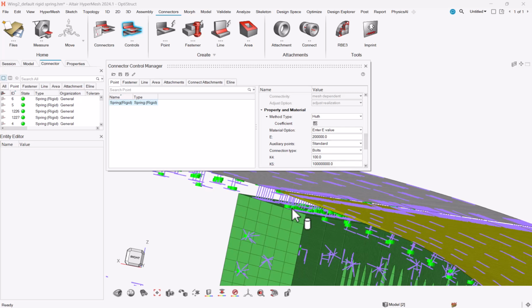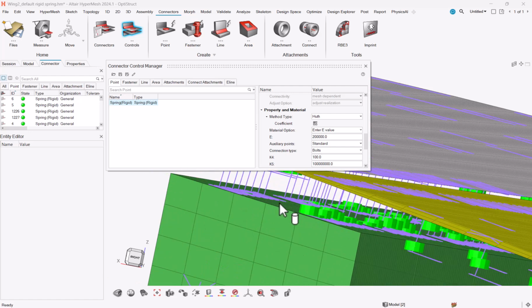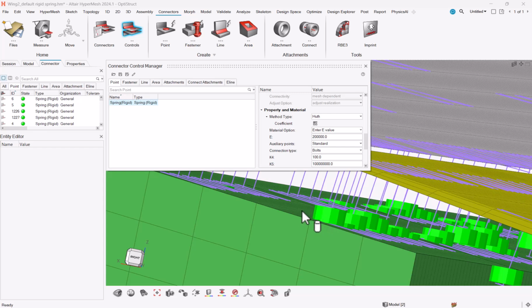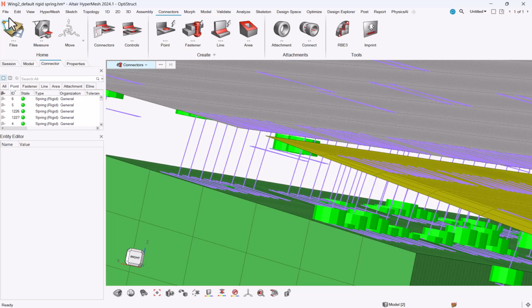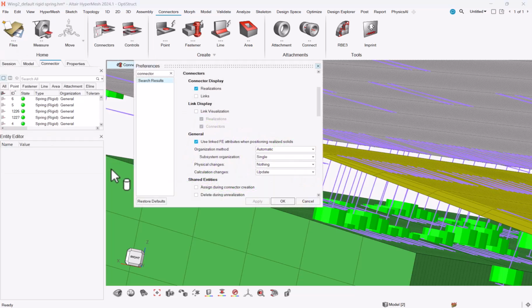In the past, once you had your connector realized, you had to, if you wanted to change the thickness of one of the parts, you had to unrealize your connectors, then realize them again in order to update the stiffness value. With 24.1, you now have access to a preference, which is under, so if you look for connector, you see under general, you have this physical change, calculation change. Physical change is about the location of the connectors.